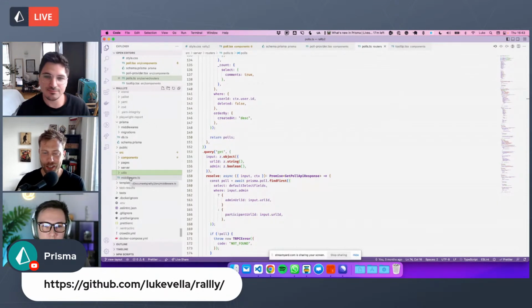Luke, thank you so much for joining us today. And everybody, you can go ahead and check out this GitHub repo for Rally because it is open source. You can look at it to see how a real world application looks that's using a modern stack with Next.js, with Prisma, with tRPC. So I think it's a very interesting case study that people can look into a little bit more to understand how you built this.